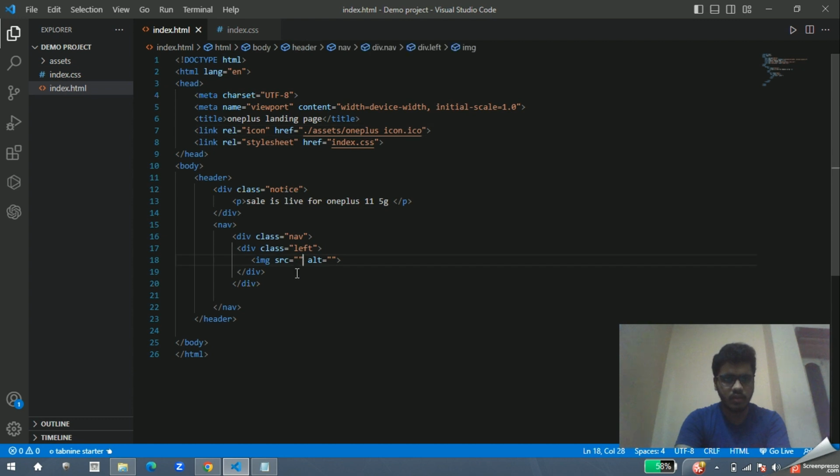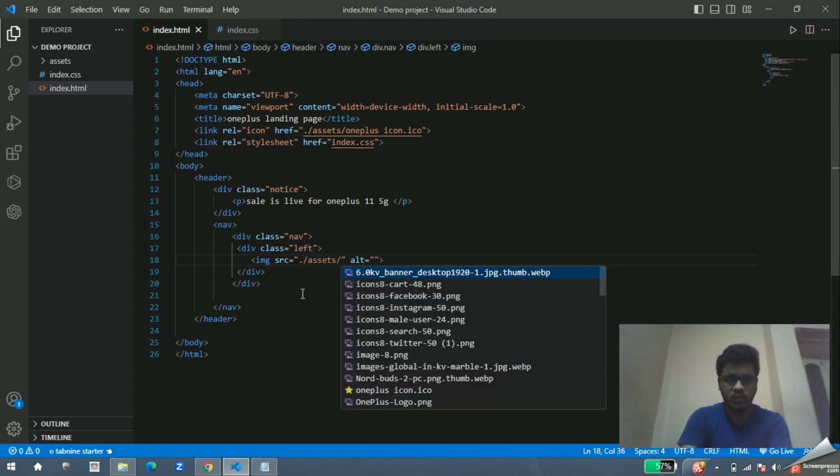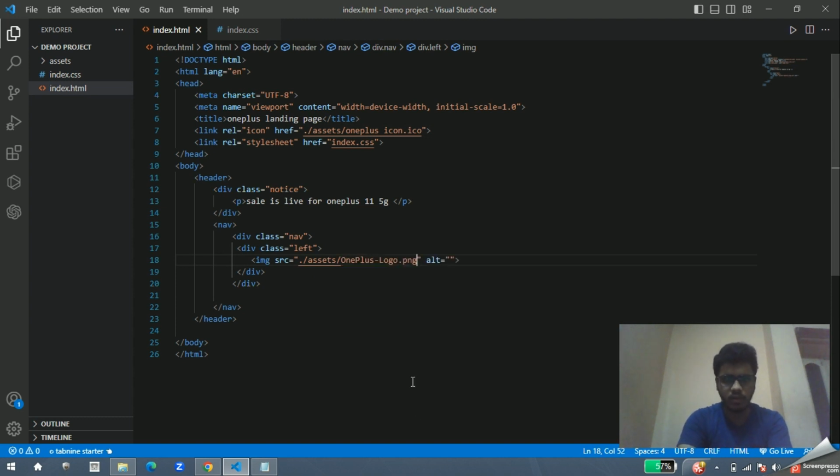After that, in this image section, we need to give the Oneplus logo: assets and then the Oneplus logo. Yeah, at the bottom we have it. After that, we'll slowly give all our links section. After giving the image section, we'll give the link section right now in the new division which we have created under navigation only.